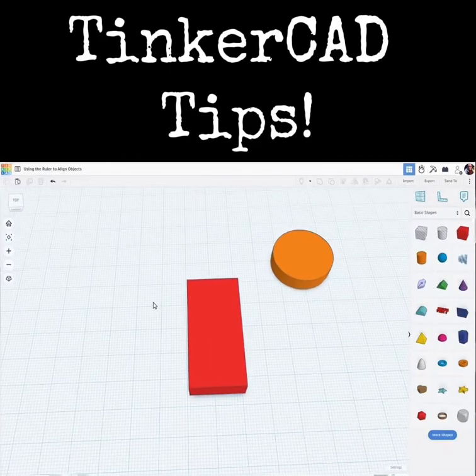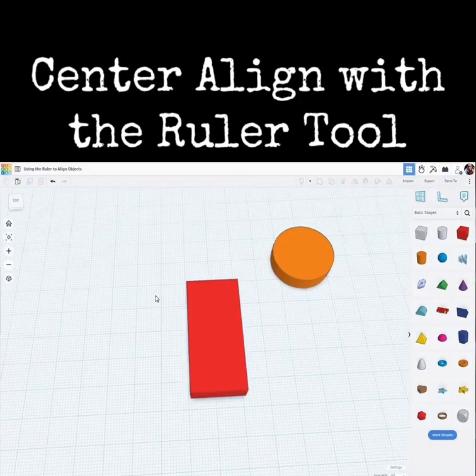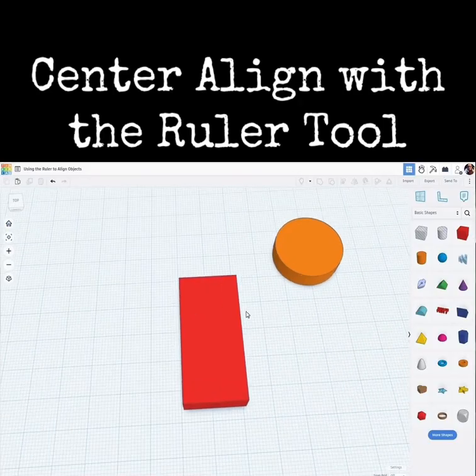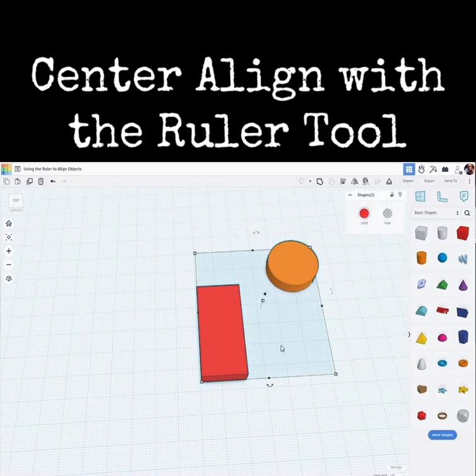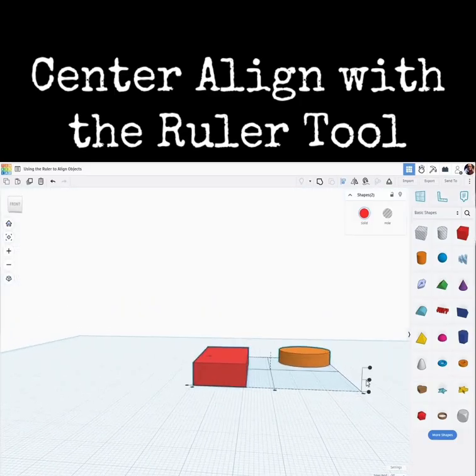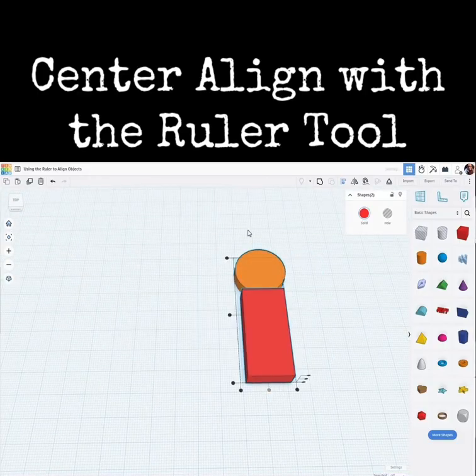TinkerCAD tips. In this tutorial, I want to talk a little bit about object alignment and doing something that the normal alignment tool isn't able to do. So let me show you this here first. If we select objects in TinkerCAD, we can align them based upon a particular edge, centers, and even in the vertical here as well. For instance, if I click on the center here, these two align up the center.